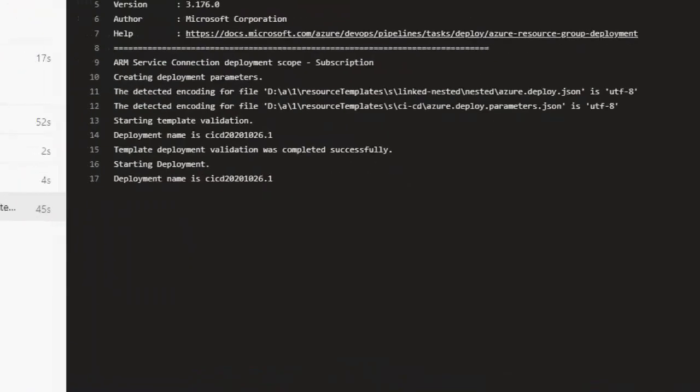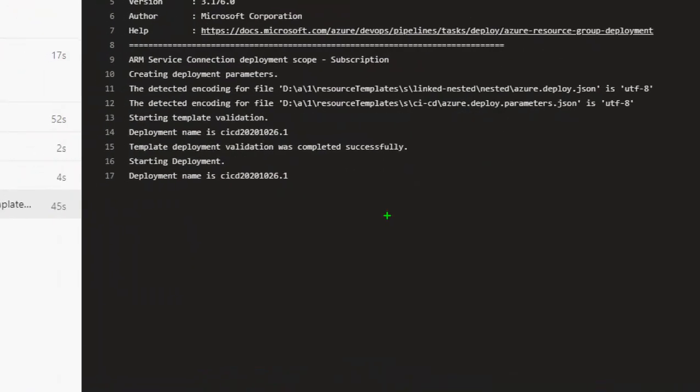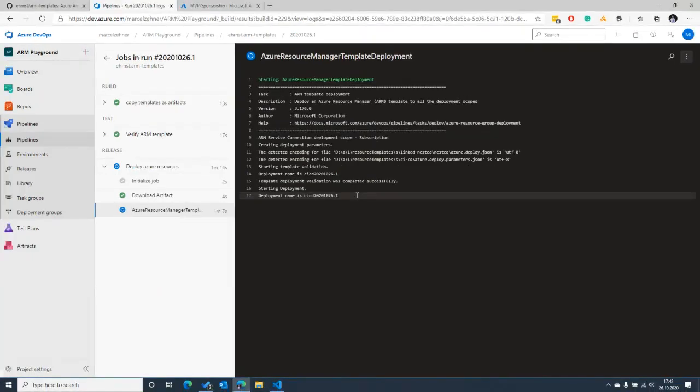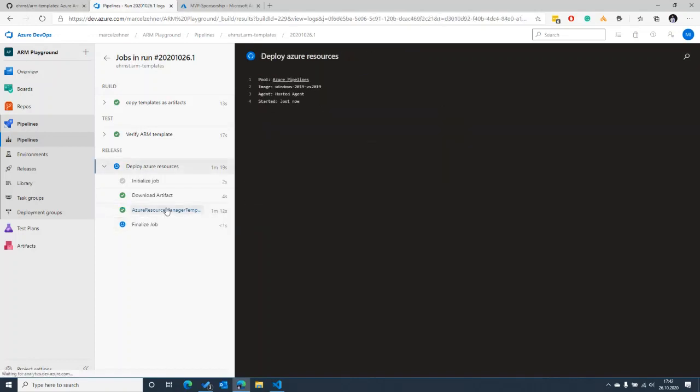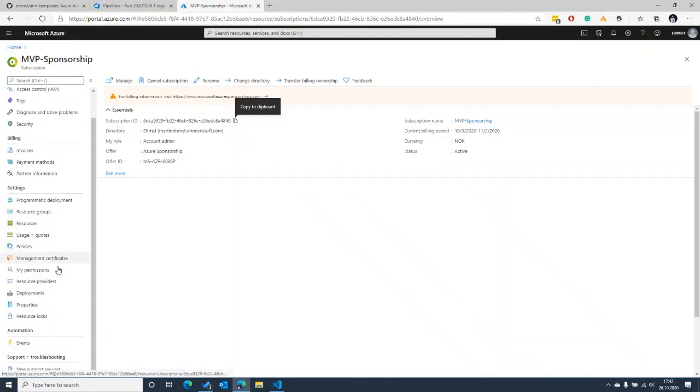I also forgot to show you that I'm also adding in a name for the deployment. In this case, I am using a built-in variable within the pipeline ecosystem that will add in a build ID to my deployment. That will change each time you do a build or each time it does a release on the platform. Apparently it is finished. So let's go into my subscription and see.